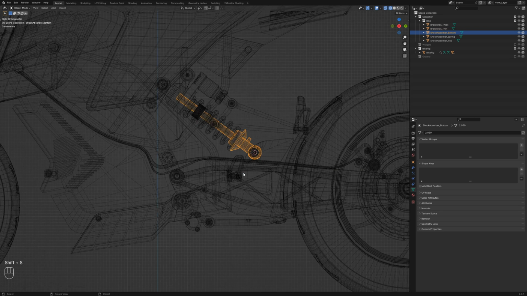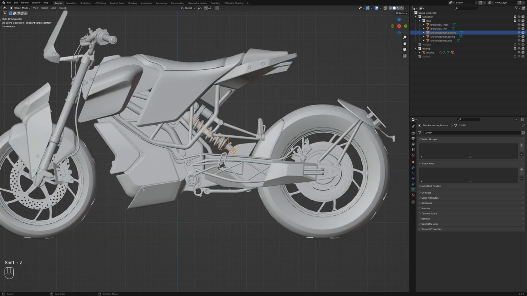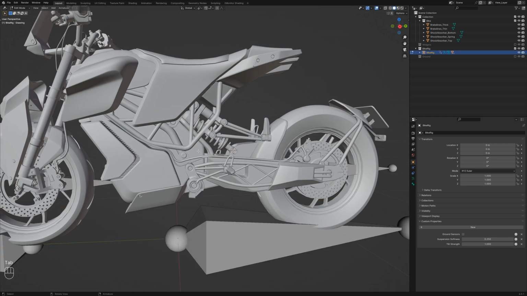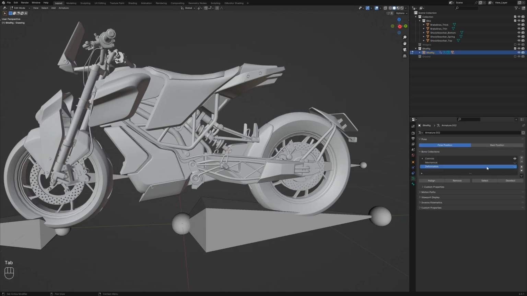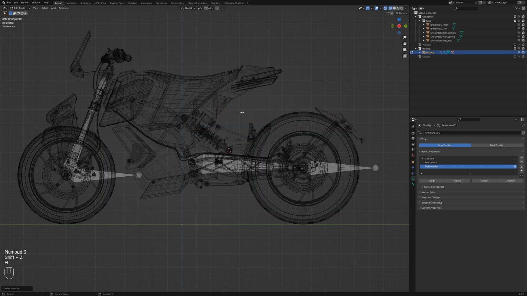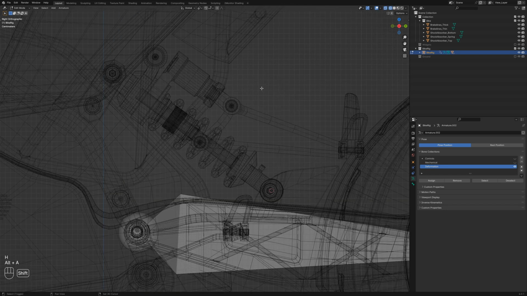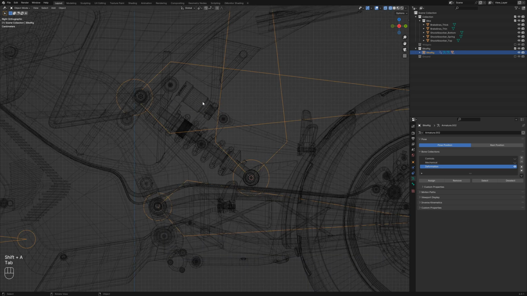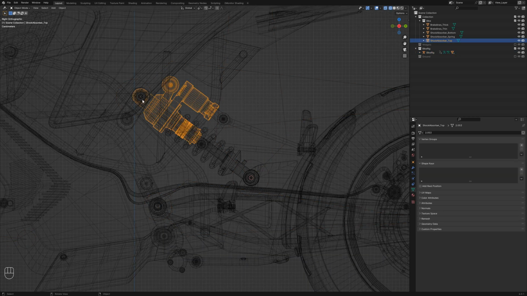So let's put our cursor around the rotation point of our bottom shock absorber. Let's go into our rig, and we're going to make sure we're on our deformation collection. I'm just going to hide the body for the moment so that I can see a bit more what I'm doing. I'm going to add a new bone, back into object mode, and I'm going to go to our top shock absorber, cursor to selected.